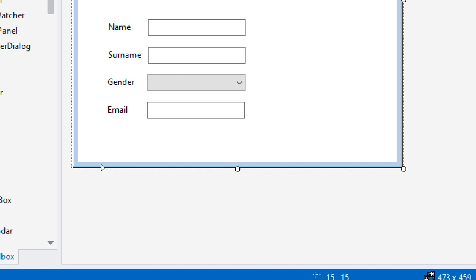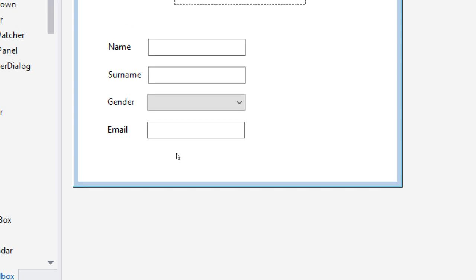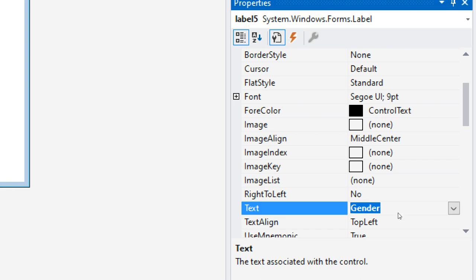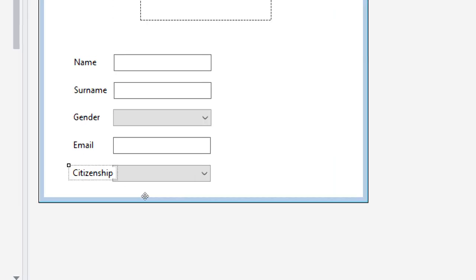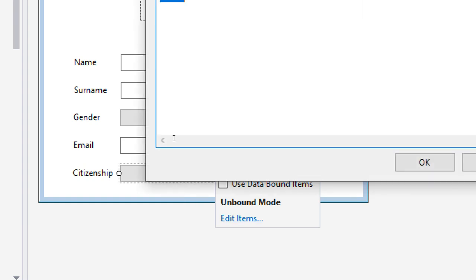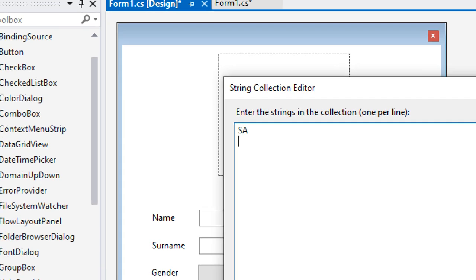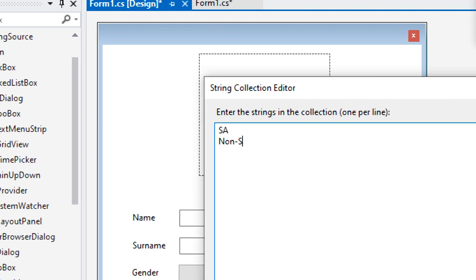Next up, what was the last one? Citizenship. I can do the same one. I can say this, copy, paste, bring here. Just change the label text here from gender to citizenship. Okay, now citizenship is long, so it's going to force me to move all of my things so that they are aligned like that. But the values here, remember, are still male, female, and others. I must go change them to say SA and non-SA.